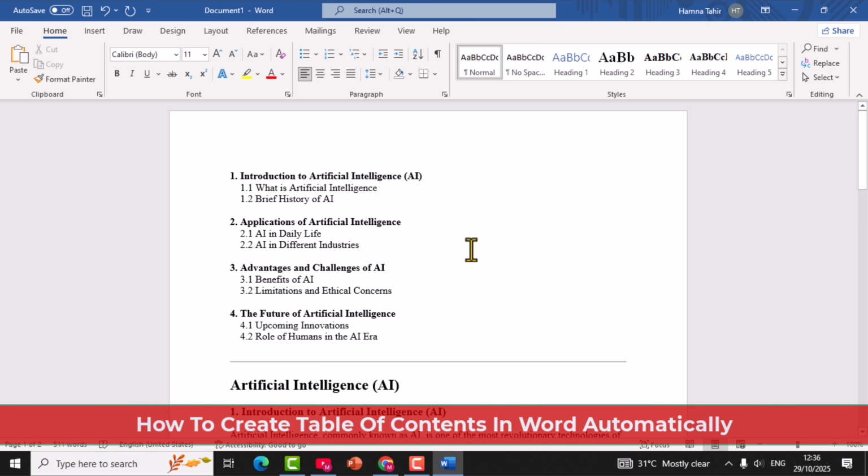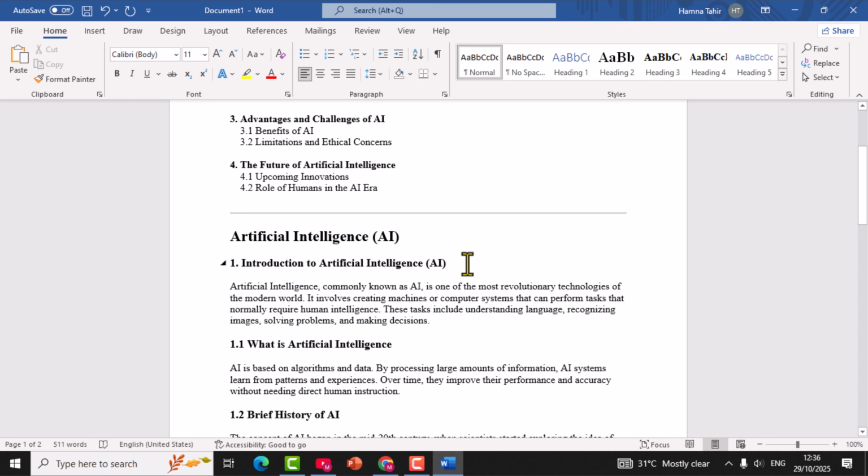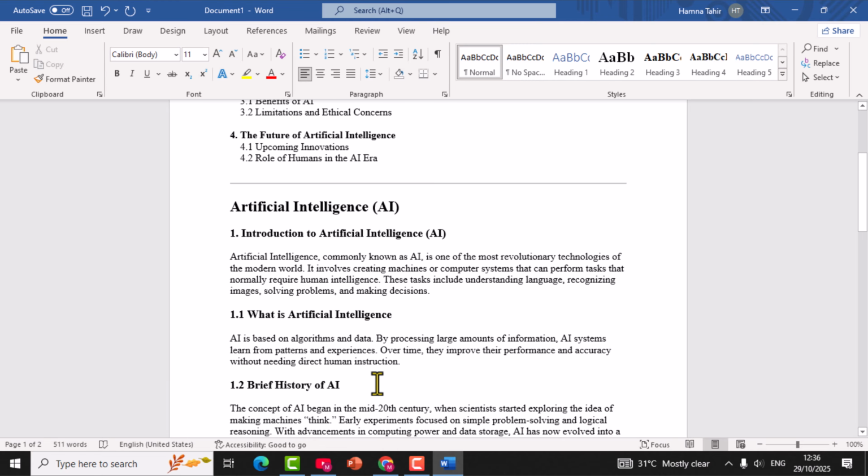Here we have a sample document with several headings and subheadings. For Word to generate a table of contents, you first need to tell Word which text is a heading, subheading, or sub-subheading. To do that, simply select your heading text. Then go to the Home tab and apply a style.